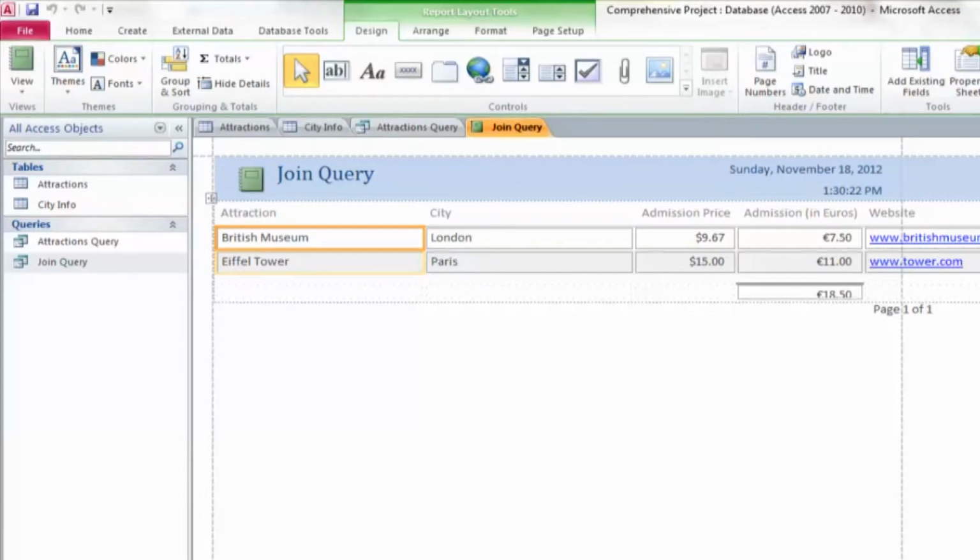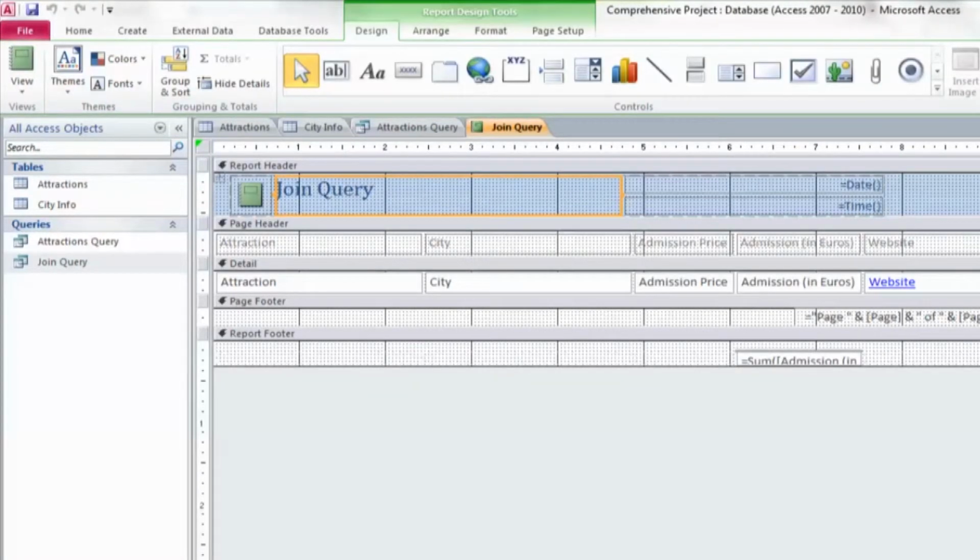So I just clicked report and I happen to have the join query selected. So any information from the join query is what's going to appear in the report. And I can look at it from both the data view and then from the design view. The design view is real critical for a report, that's actually how you control how it looks.